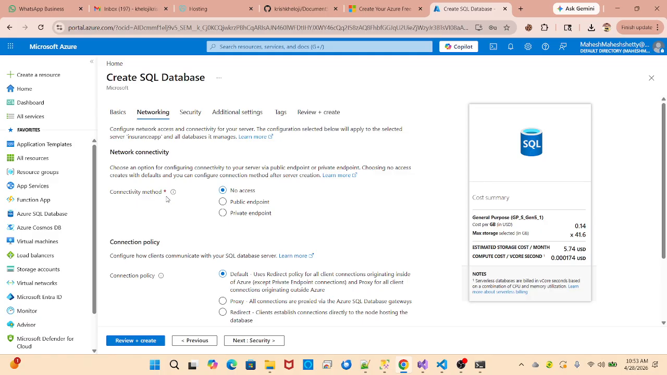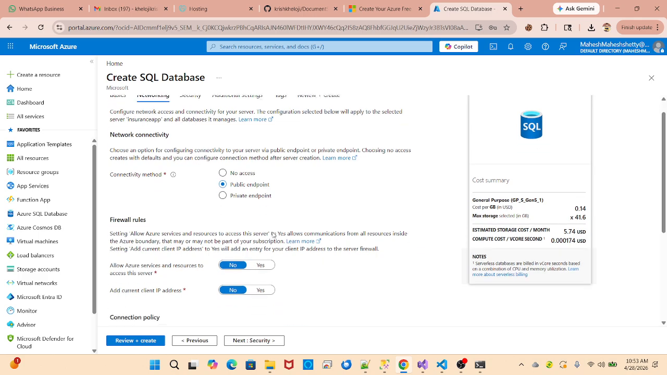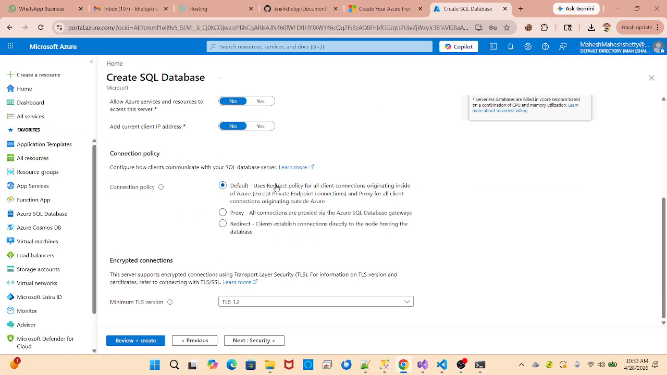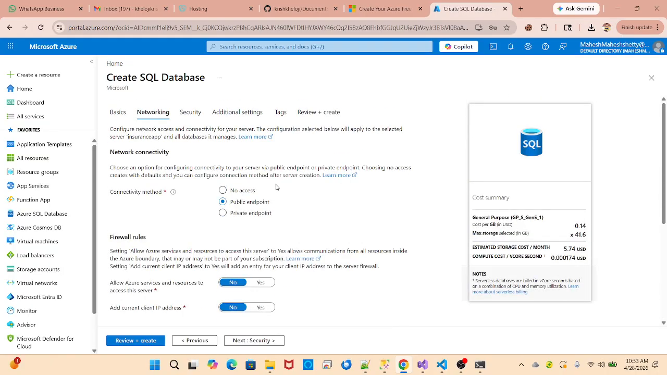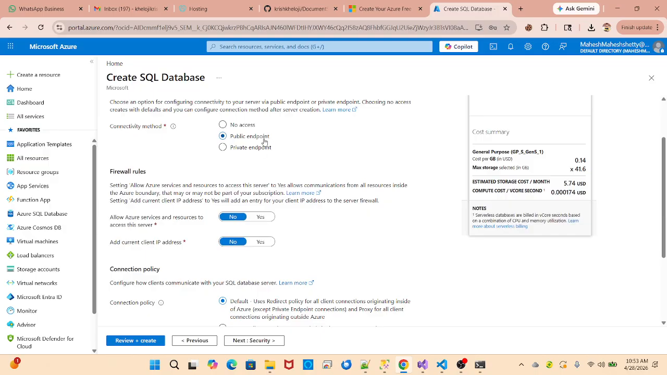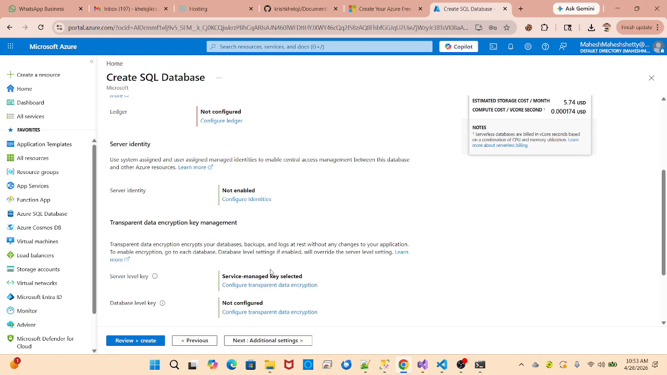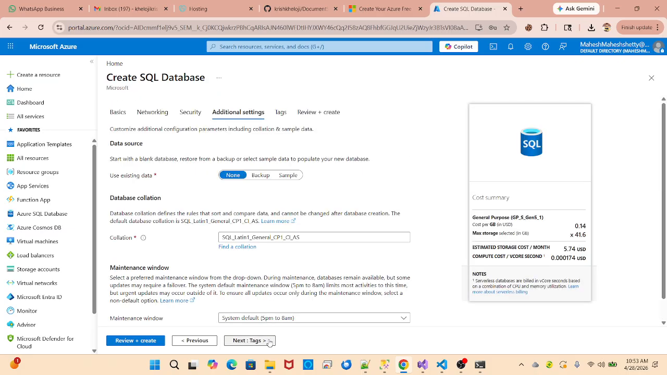Here are the connectivity methods. Public endpoints. Okay, we are allowing it, so anyone can do the login there. Otherwise we need to allow it from the server side. Next. There is nothing here. Next.